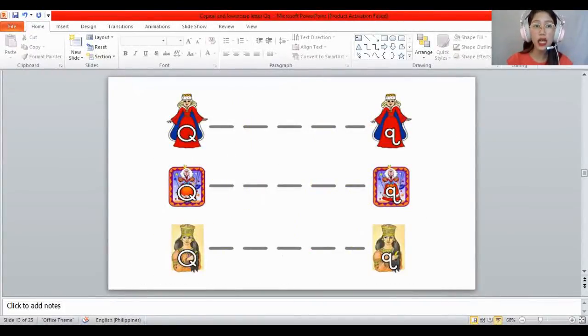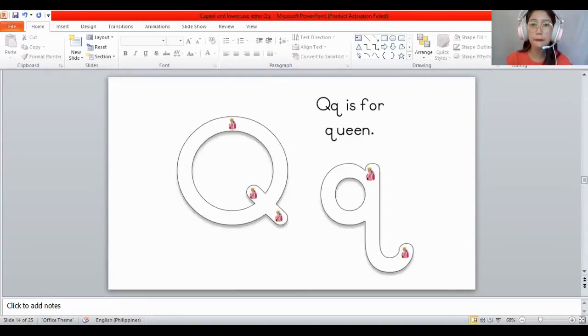Oh, this is a queen. How about let's bring the capital letter Q to the lowercase letter Q. Make a straight line, another straight line, and another straight line. Good job. Q is for queen. How about let's look for the next slide.